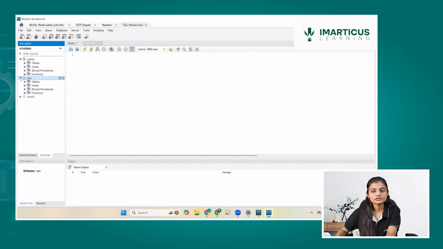Now, there is SYS as a database, which is a system database which we can see. Now there is World as a database, and there is related data in this. So when we did sample documentation, samples and examples, all these things have been installed into my MySQL.